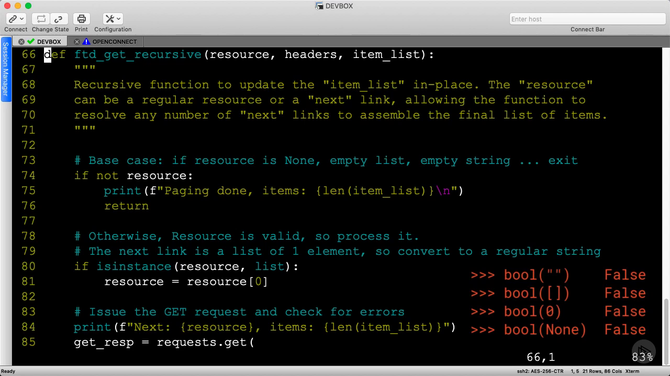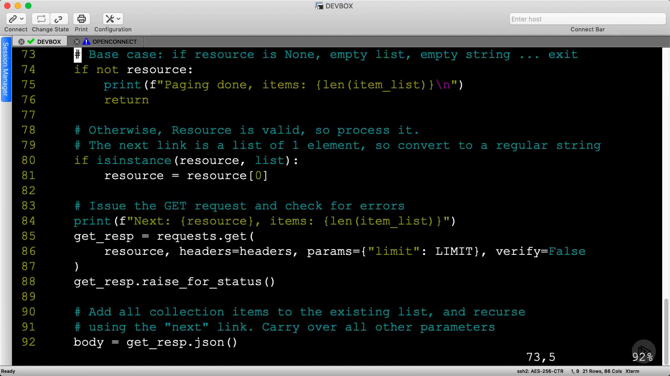Notice that the resource can be the Boolean value false, the empty string, the empty list, the integer 0, None, or a variety of other values that evaluate to false in Python. If the resource evaluated to true, that means we have some data to work with. First, we need to check to see if a resource is a list instead of a string. FTD uses a list with one element rather than a string when indicating pages, so this code just converts a one-element list into a string.